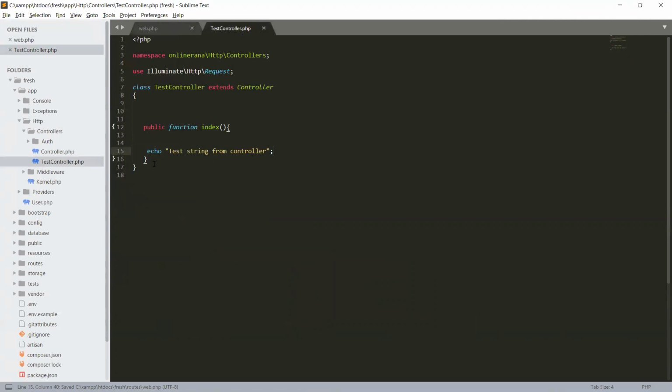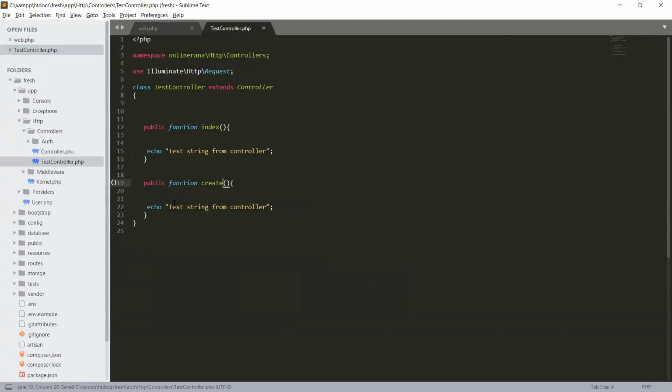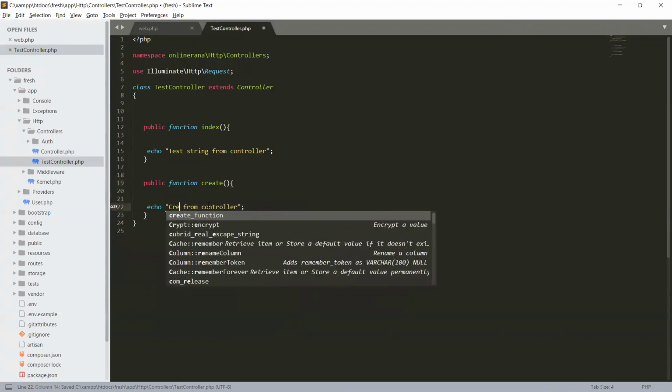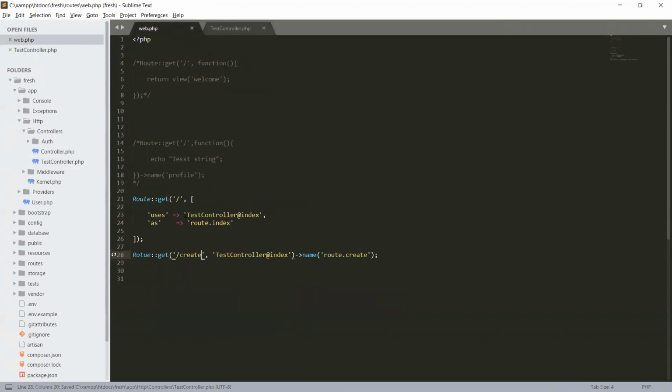And let's create another function method for create. Method create, string: create form. Save it, commit, and create test controller method create name route dot create, and let's check our route.